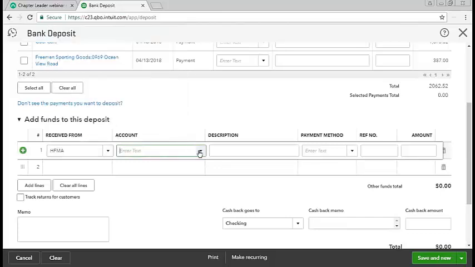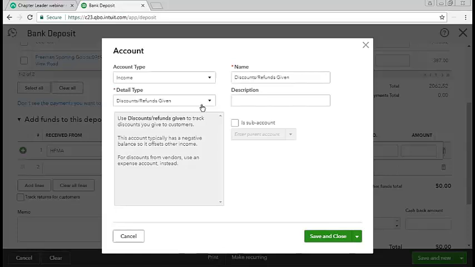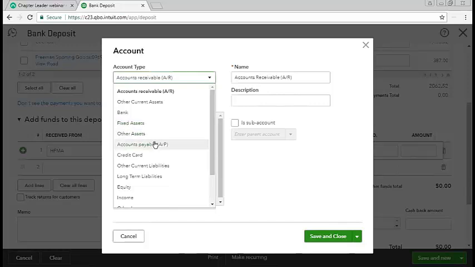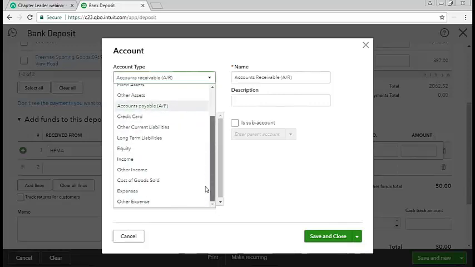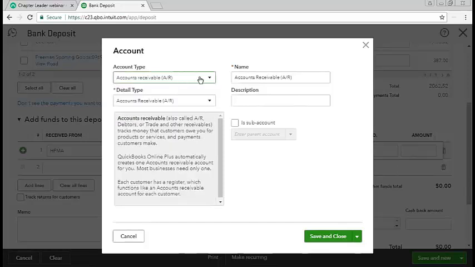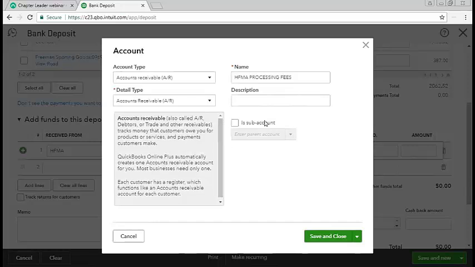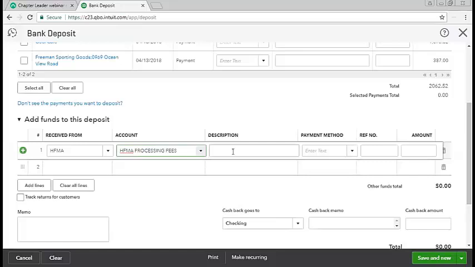So, again, you always want to make sure it's the right account. If you need to add a new account, you have accounts receivable, current assets, bank, fixed assets, so on and so forth. You just want to make sure you're selecting the correct account type, and then you can rename it for whatever you would like. So if it's HFMA registration fee or processing fee, sub-account, you really only need to use if it's actually a sub-account of another main account. Save and close, and there's your new account.